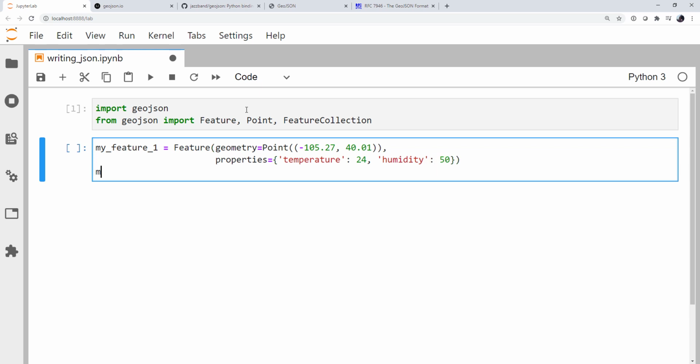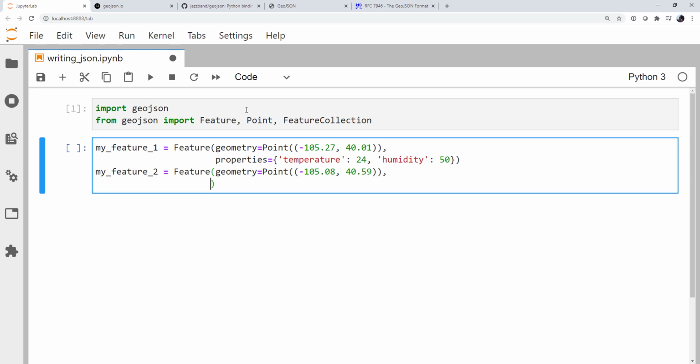I'm going to go ahead and create another point, or another feature rather. So its geometry is also going to be Point. We're not going to get into polygons this week. And I'm going to use a longitude and a latitude for Fort Collins, Colorado, just to the north of Boulder.